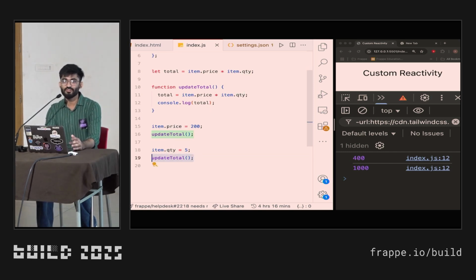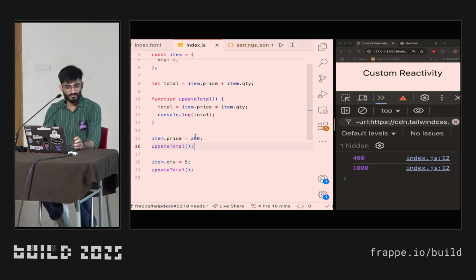So what if there was a way to automate all of this? Whenever we update any value, the quantity variable or the price variable, this function automatically runs. That is what we are going to build today.